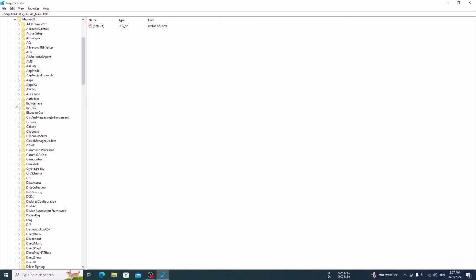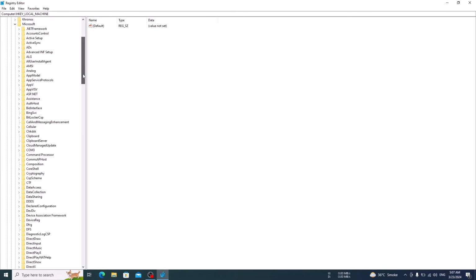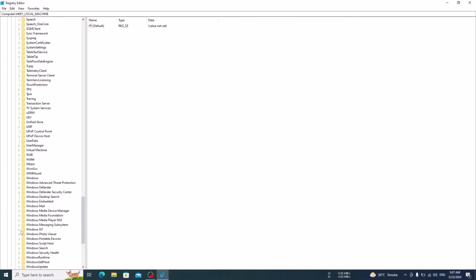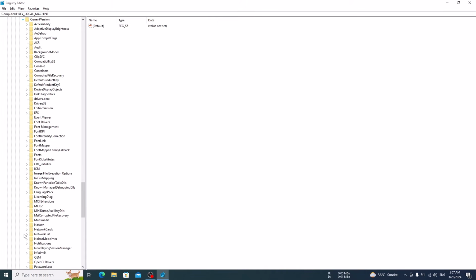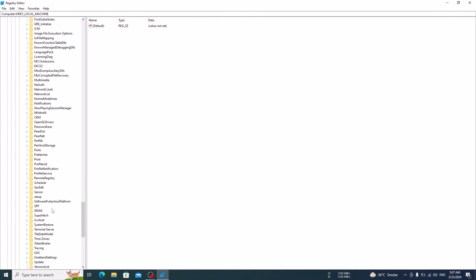Now search for Windows NT and click on it. So click on Windows NT and then click on CurrentVersion. In CurrentVersion, look for SoftwareProtectionPlatform. So click on SoftwareProtectionPlatform.